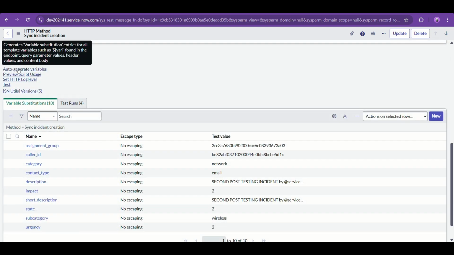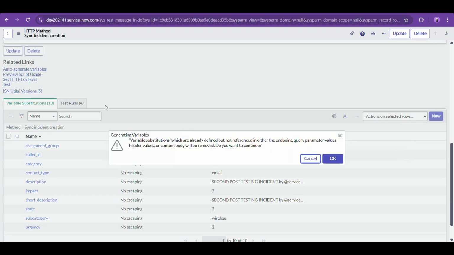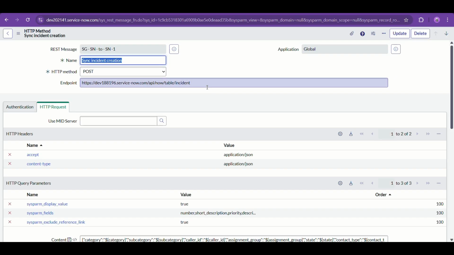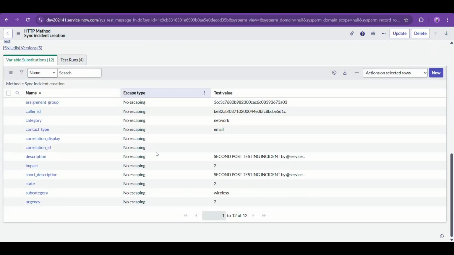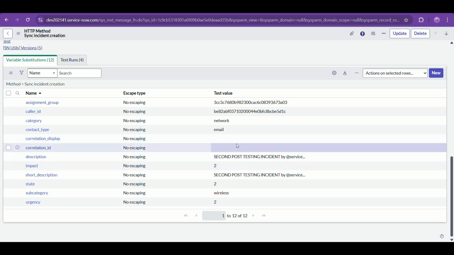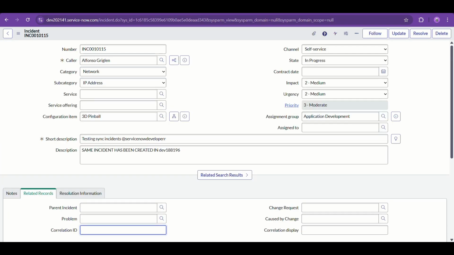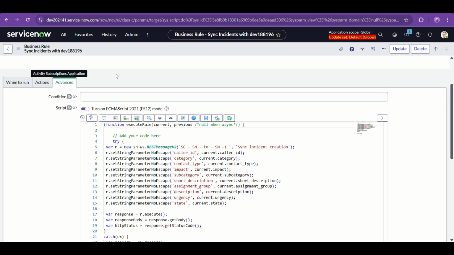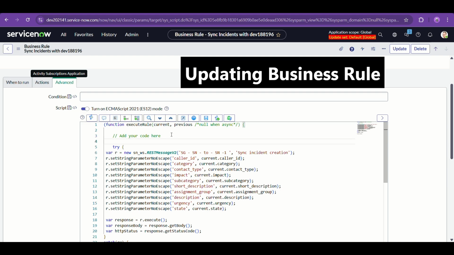Now let's just generate the variables again. Yeah, so you can see correlation ID and correlation display, these two are passed here. Now what is our link with this? So whenever an incident is created here, we will pass a unique correlation ID, and correlation display we will put fix. Okay, like see how I will be doing it.